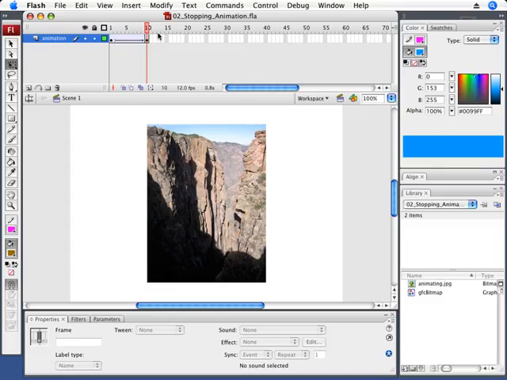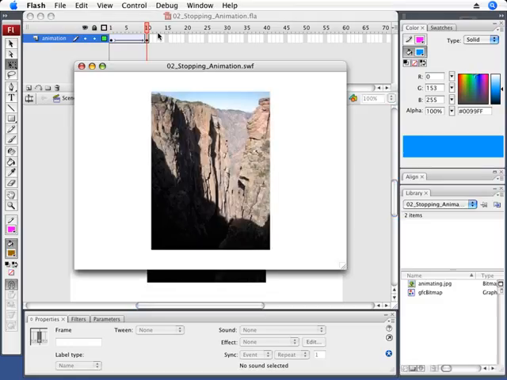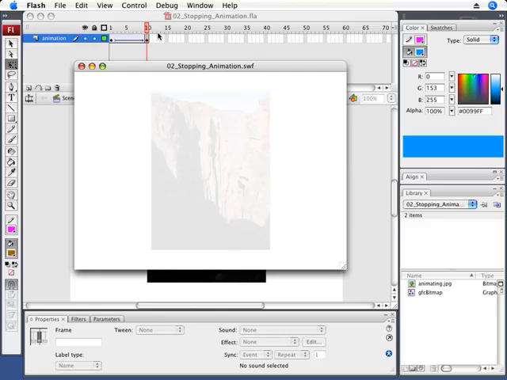If this animation looks somewhat familiar to you, that's because we worked on a similar animation in the chapter where we learned about bitmaps. So an animation like this would work for a slideshow. Let's test the movie and see what it looks like though. Command Return on the Mac, Control Enter on the PC. The graphic fades in and it endlessly loops.